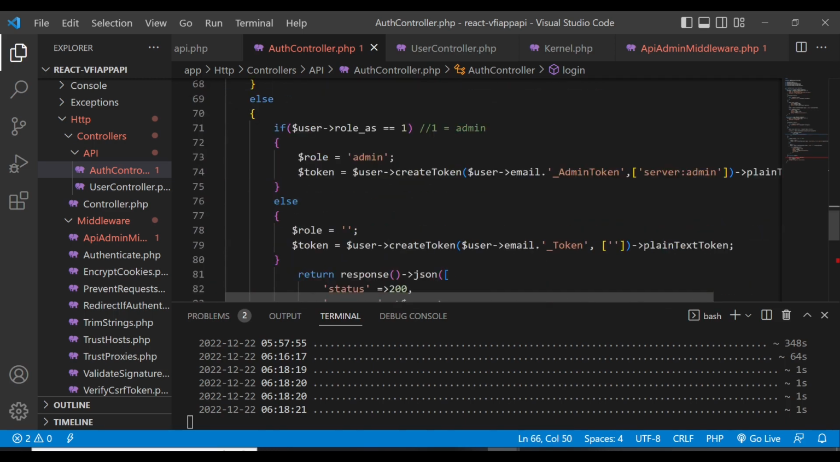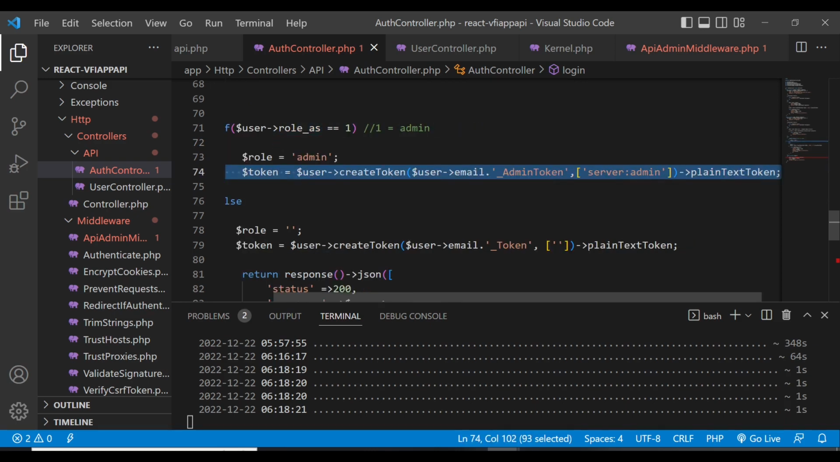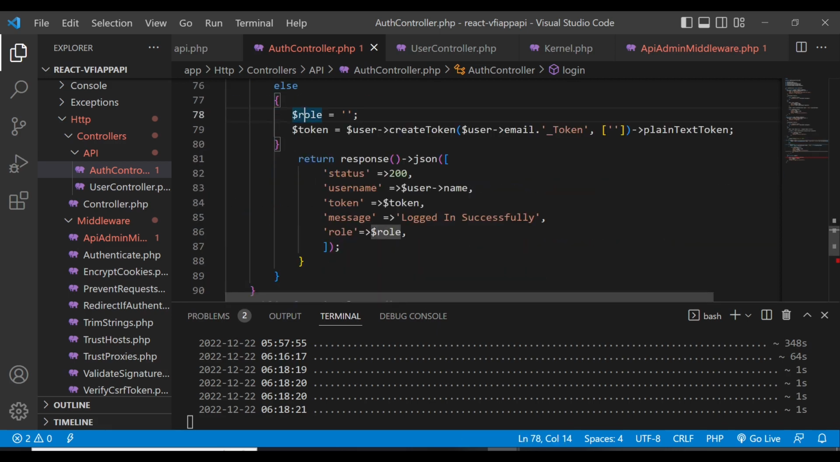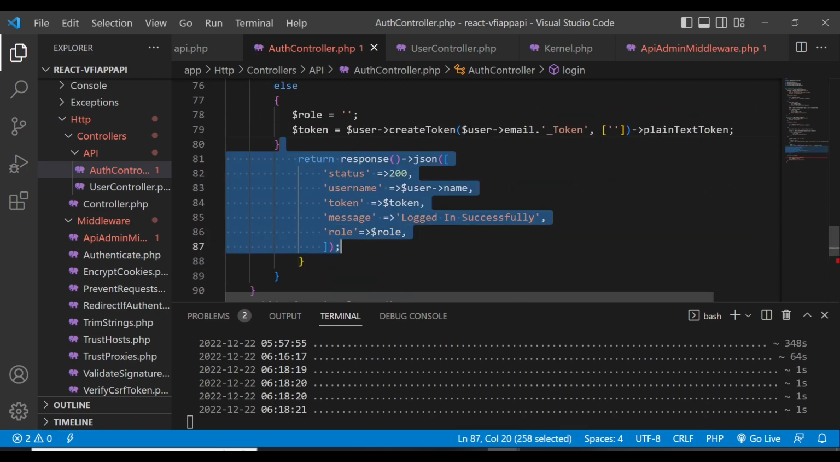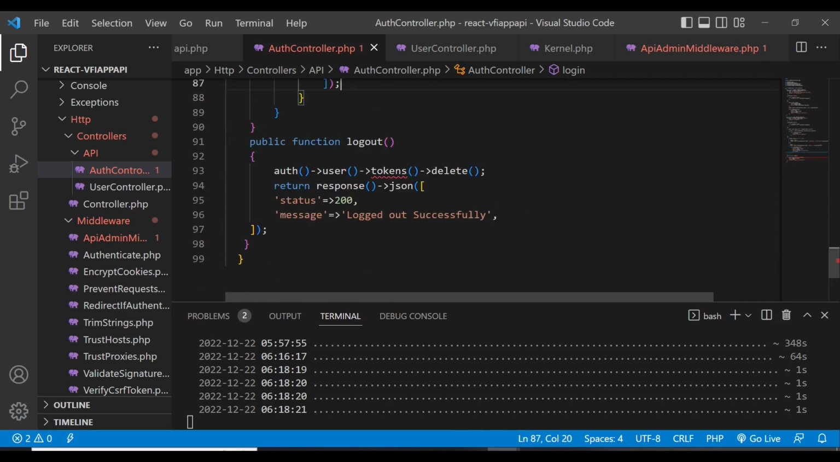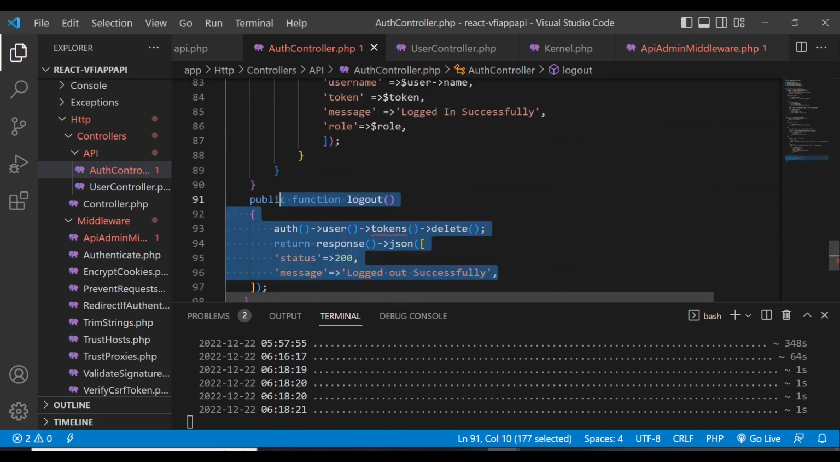Now here, there's another part. You can see if the user, now we are going to set roles. That's where this multiple authentication comes into play. You can see here we are going to check if the person is an admin. If the role is an admin, create a token for the admin using Sanctum. Or if the person is a normal user, we are going to create a token for the normal user here. And then if all goes well, then this response message is going to be returned. And then lastly, we have the logout function to log out the user when he logs out. And we have already seen this one.